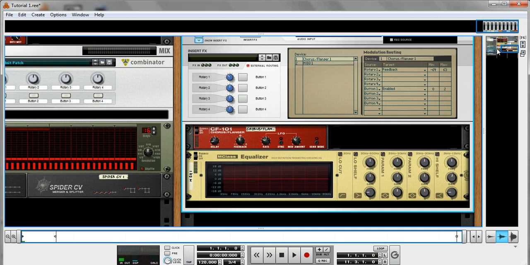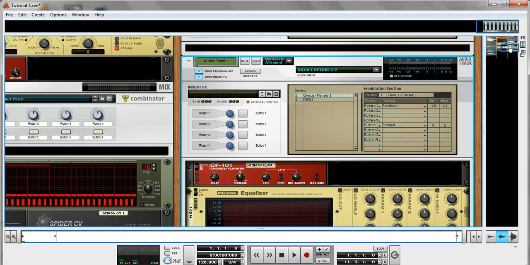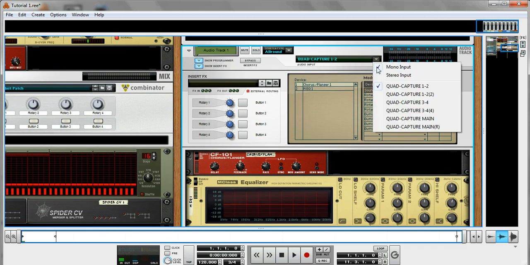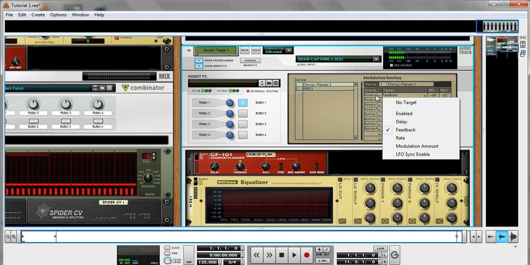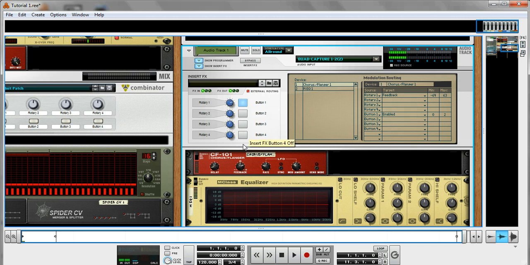So if I come back now, oops, let me come down so you can see it all. Go back now to my Quad Capture button 1, just so you can hear what's happening there. Rotary 1, we set this back in part 2 of the tutorial, is changing the feedback. Okay, so if I now turn rotary 1, you will see that that controls the feedback button here.